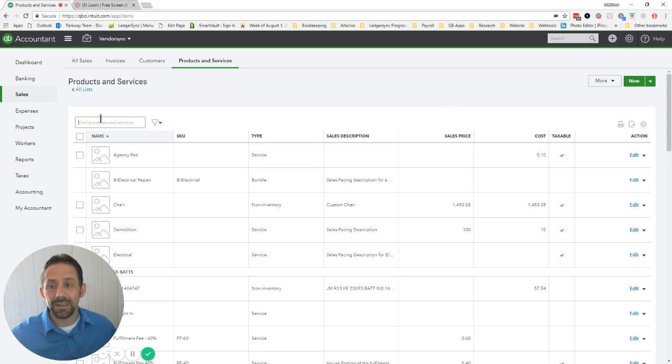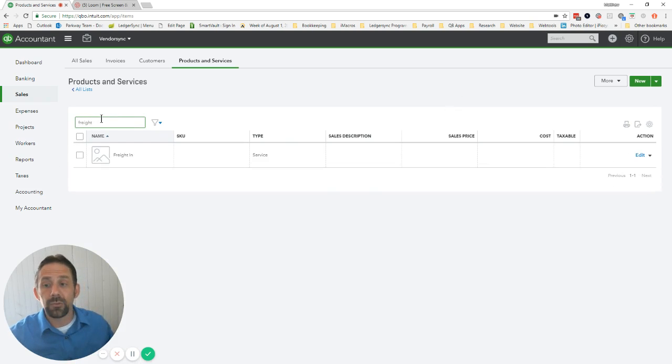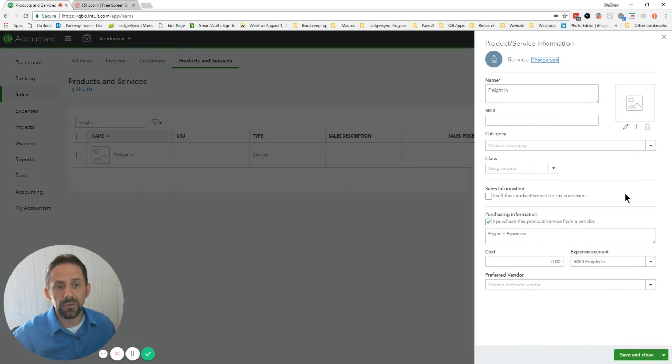So to get started, we first need to make sure we have an item or a product called freight in that we'll be able to add to our purchase order. I've already created this to make it a little bit faster, but I wanted to show you the settings on it. Just naming it freight in. You'll notice that the sales information is blank. We're not planning to sell that to somebody, but the purchase information is checked off with a basic description that you want to show on a purchase order. We've put the cost at 0 since it's going to vary all the time, and that will make it so you always remember you have to put some kind of a value there.